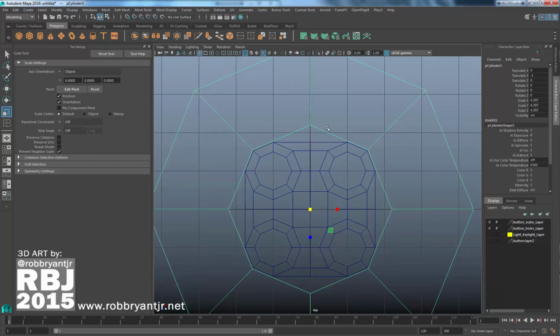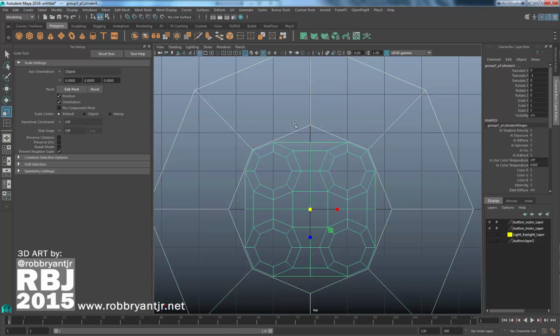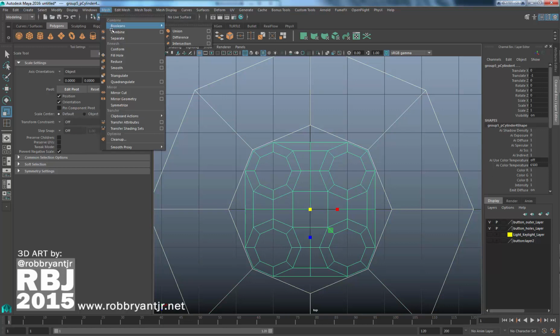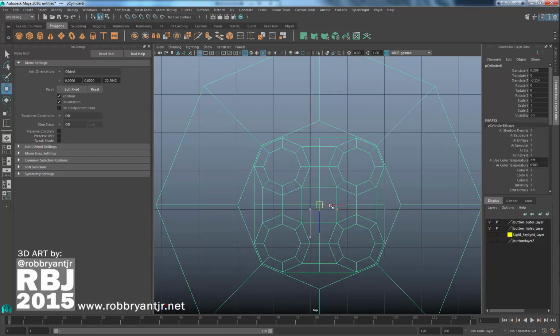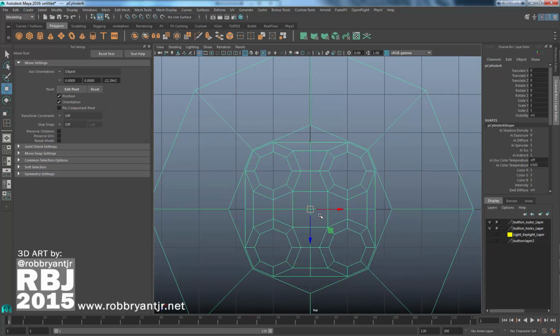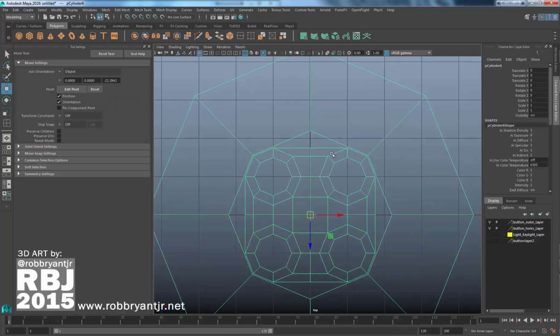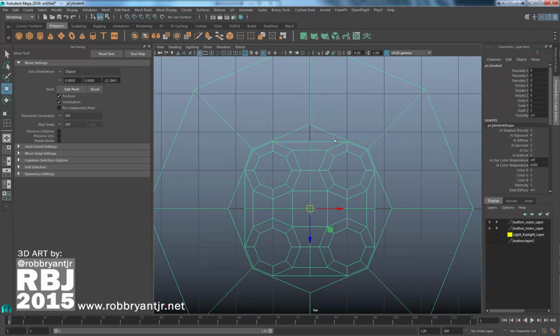So now what I need to do is connect these two pieces so that they're one piece of geometry. So once I have the outer button geometry selected, I click on the buttonhole geometry, and we're going to go to mesh and combine. Now everything is one piece. Great.